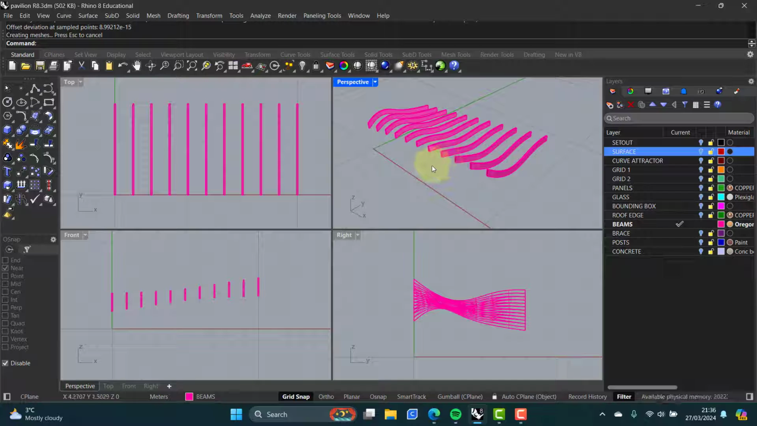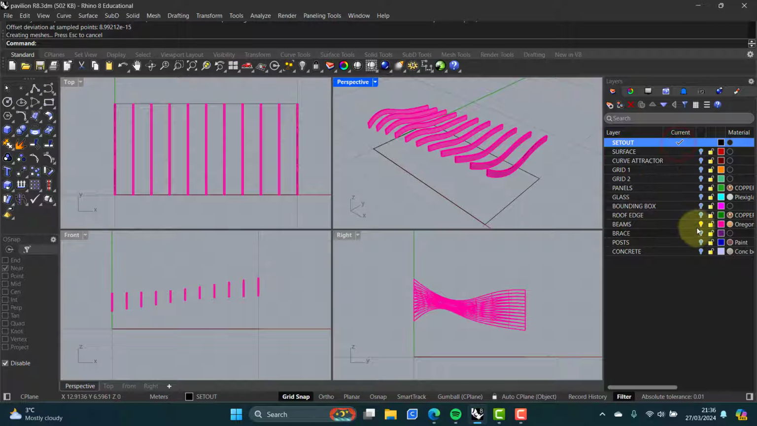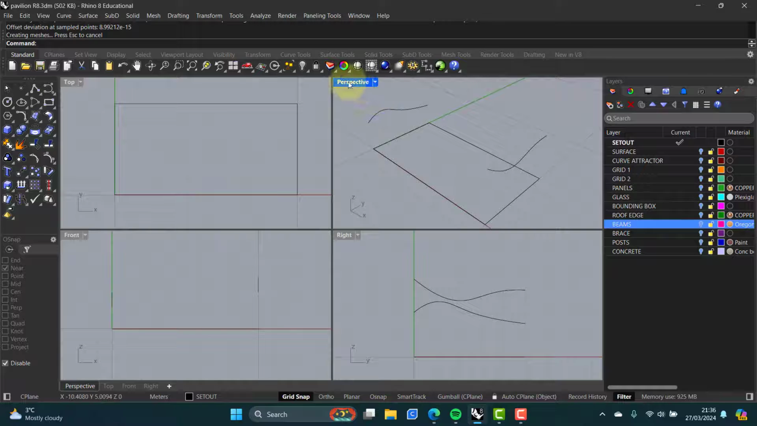We've now got the beams in the other direction. So let's bring set out back on, make set out current, and we'll hide these beams just now. Okay, so what we need is a line from endpoint to endpoint and from endpoint to endpoint. Okay, so I'll get the line command, and I'm going to start here, but I need my object snaps and I need endpoint.